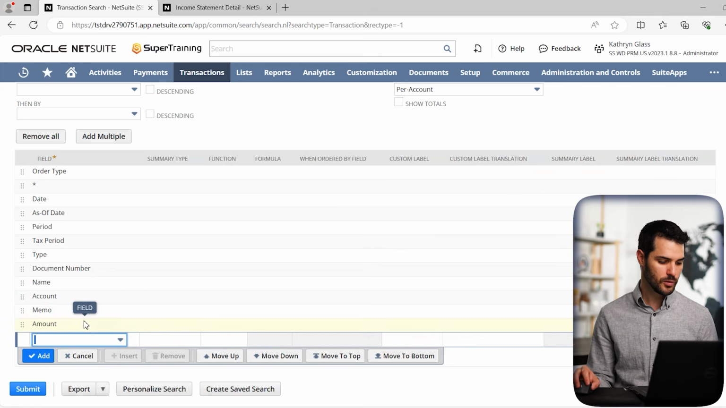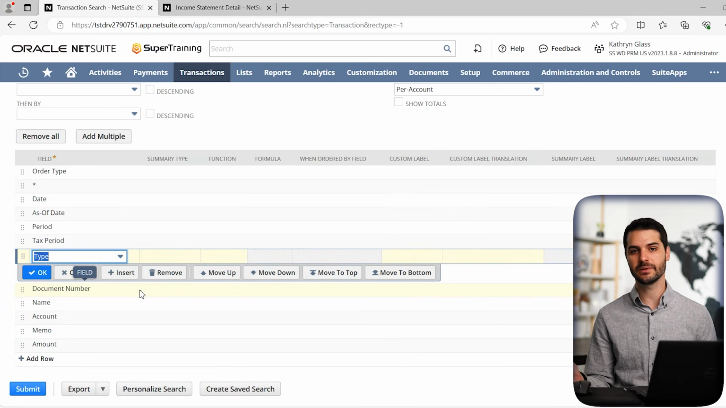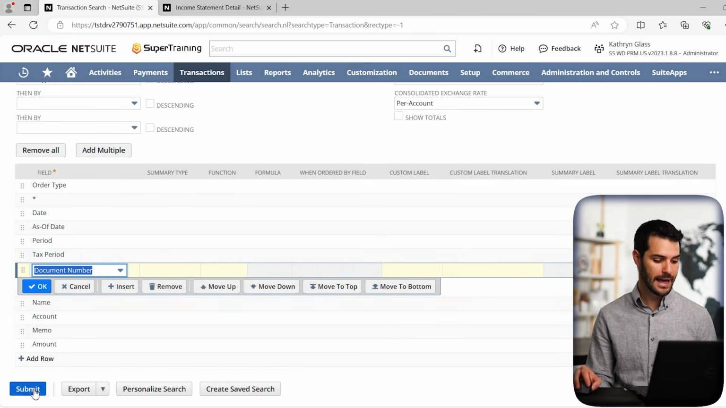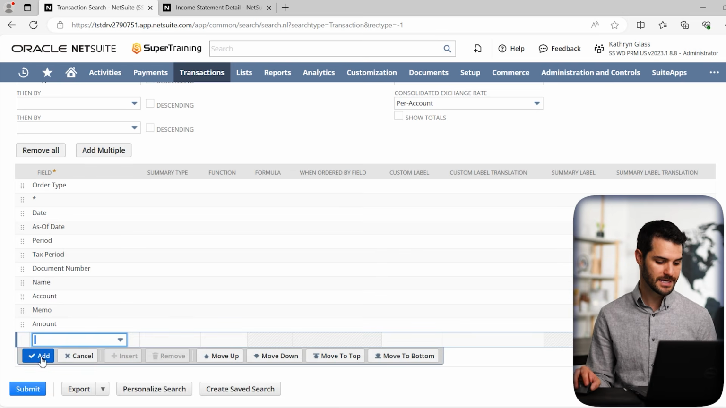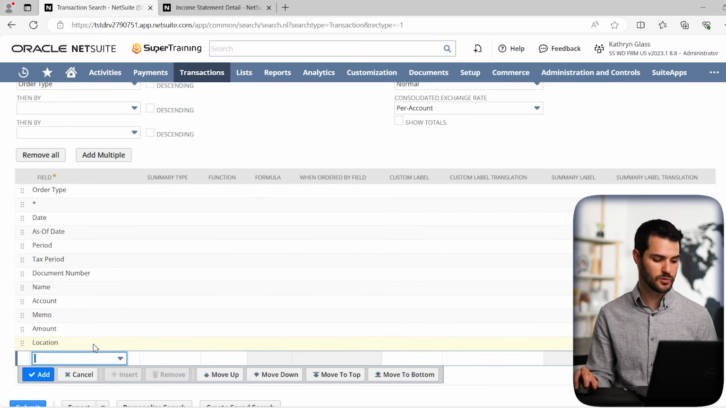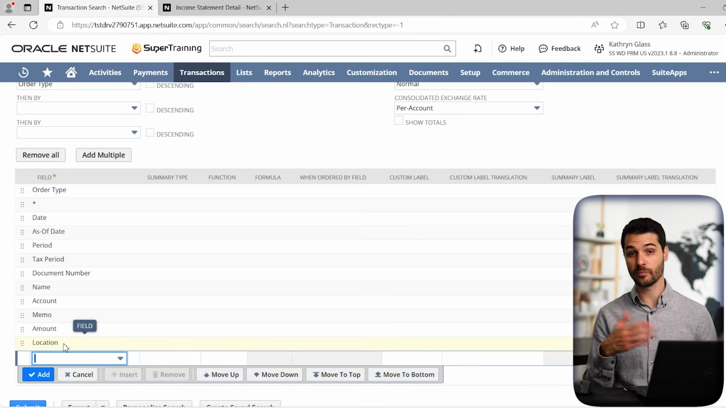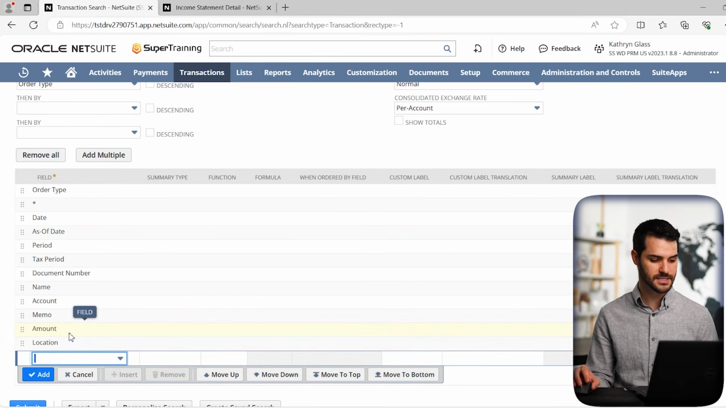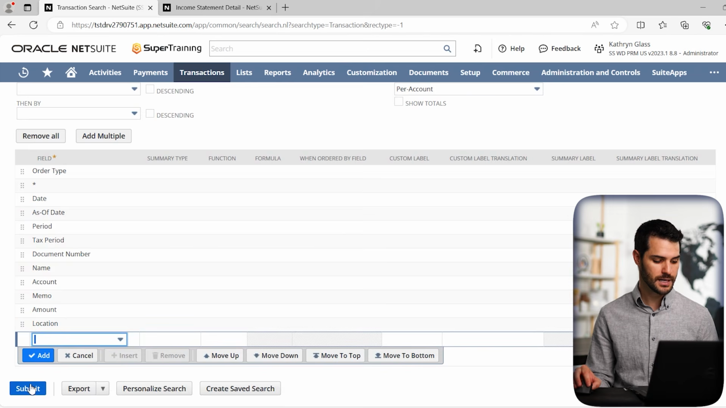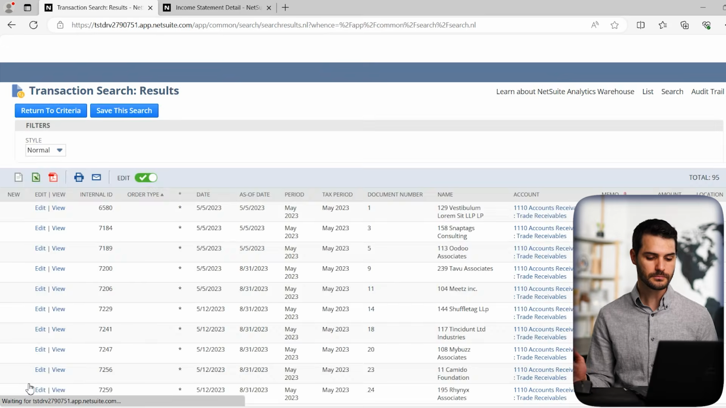And also, if we go to type, now this is just going to be limited to invoices. So I don't actually need type there because I know they're all going to be invoices. So I'm going to remove that one. But I do want to add, if I go to add here, I want to add location, because there's two possible locations. So I do want to see if it's either Boston or Atlanta based on the invoice. So now that I have my results selected here, we're going to do a submit on this search.